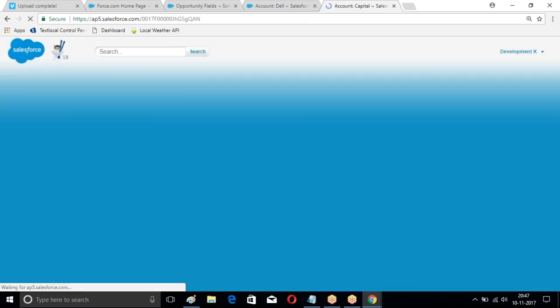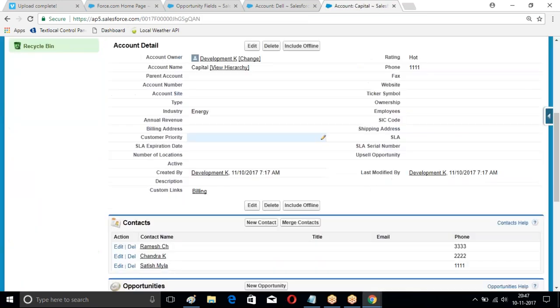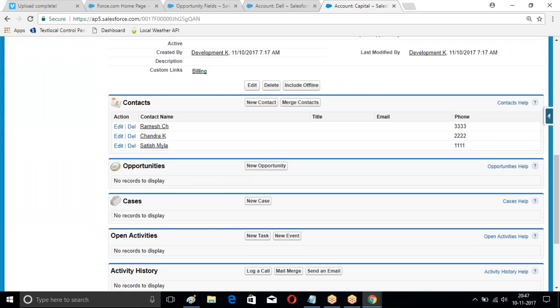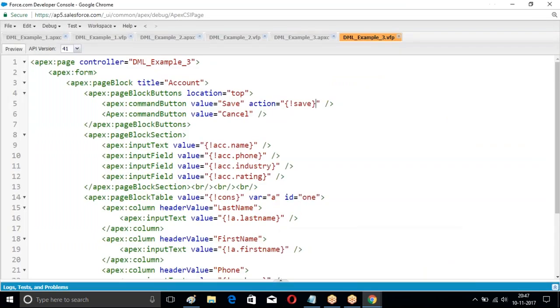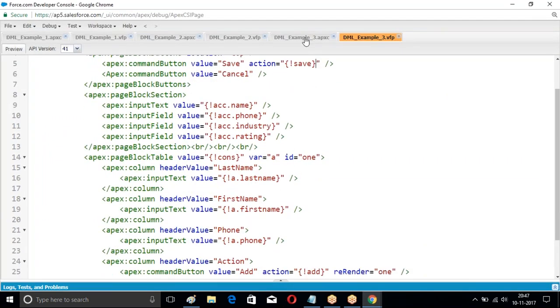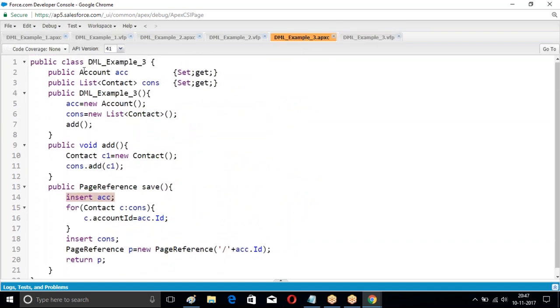Save. Then one new account is created, with the list of contacts. Right, boss? One account with a list of contacts. Go to the contact, what I have done? Account record with a list of contacts.